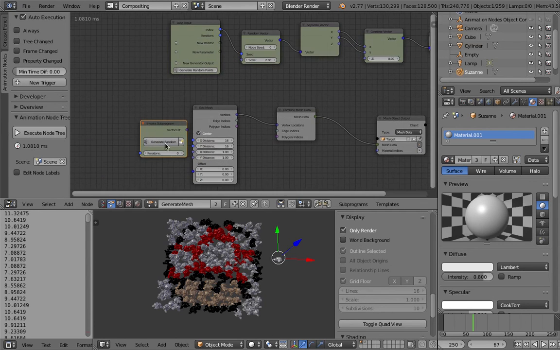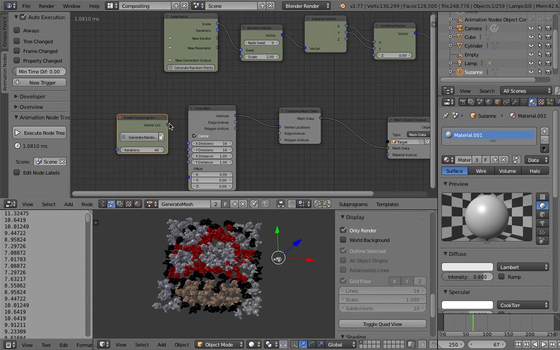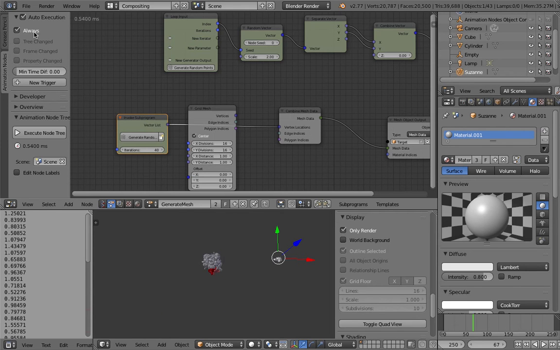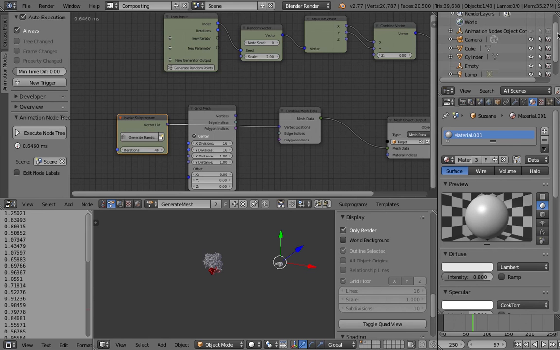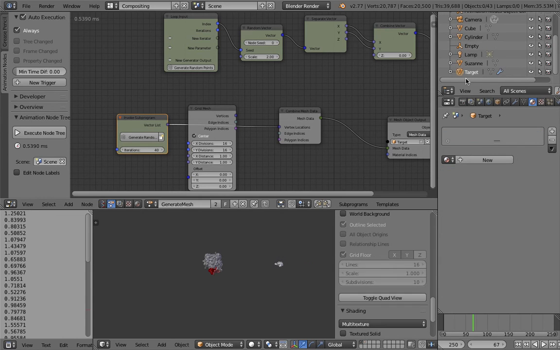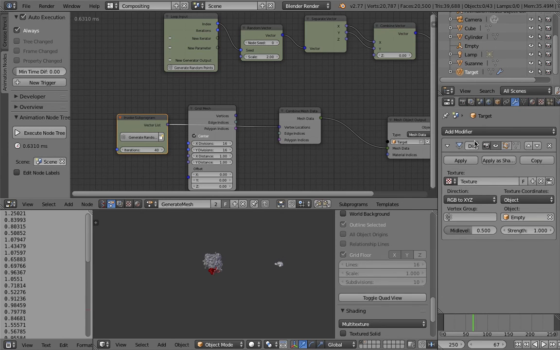There. How many should we create? Let's try with 40. Actually, that's too many. Okay, 40 is okay. So we have our vector list here. If I plug that in, it might break. Didn't actually break, which is interesting because it's still piping everything into this target object, and our target object is still the same with the displacement still happening, which is really nice.